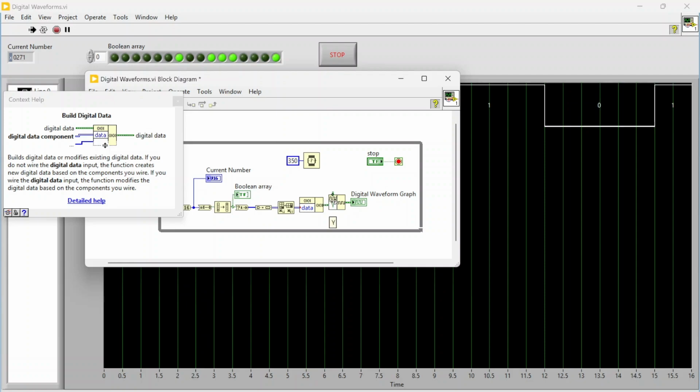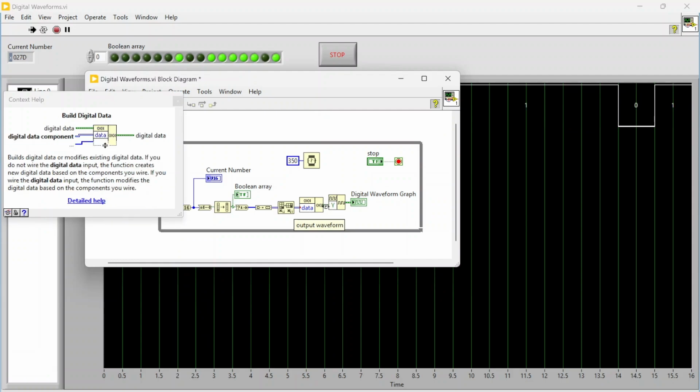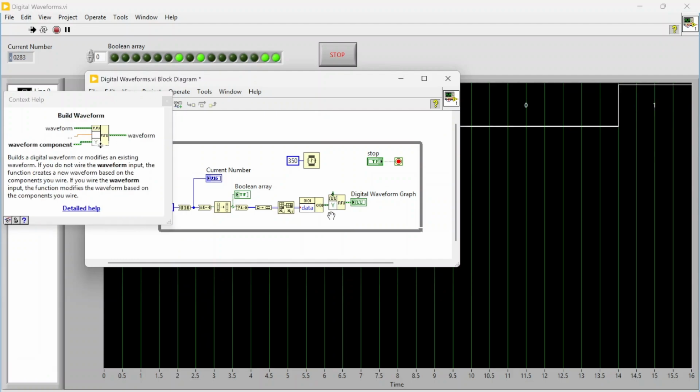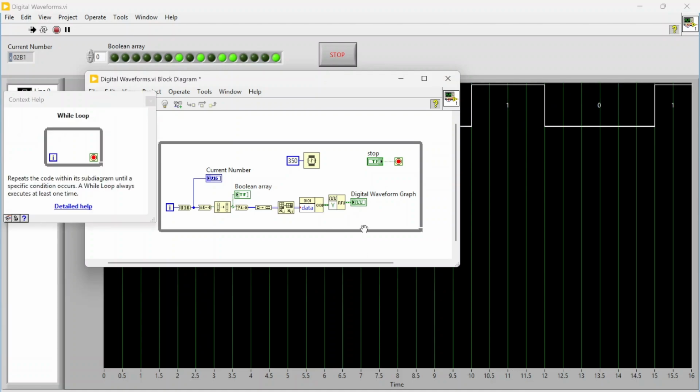And then I am using the Build Waveform function to actually pass in this digital data. If I wanted to, I could also expand this and set a dt as well. For example, right now, everything is 1, so each bit represents 1 on the x-axis. If I wanted to change that, I can. If you're looking at bits, 1 makes sense.